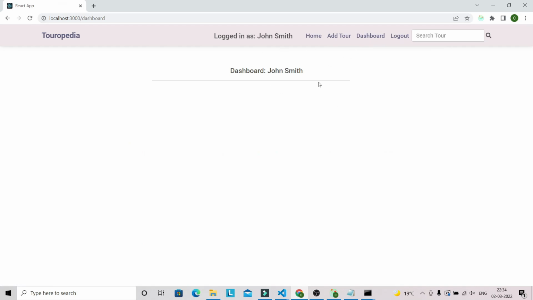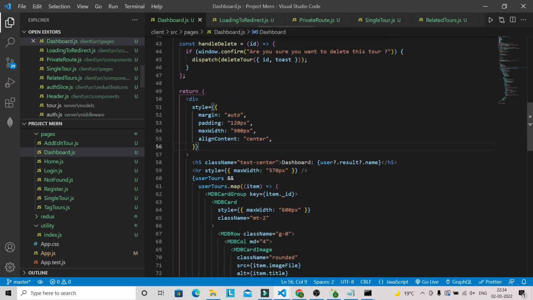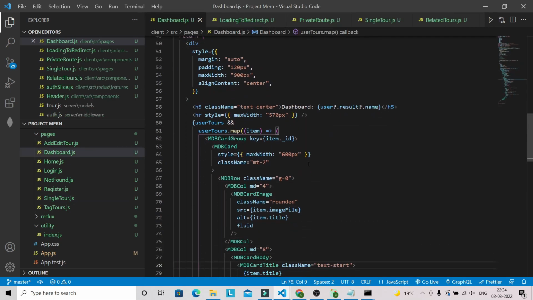If a new user doesn't have any tour, we want to show a different message on this dashboard page. So let's go to the dashboard file in our VS Code. We need to go to our dashboard.js file, and here what we have to do first.